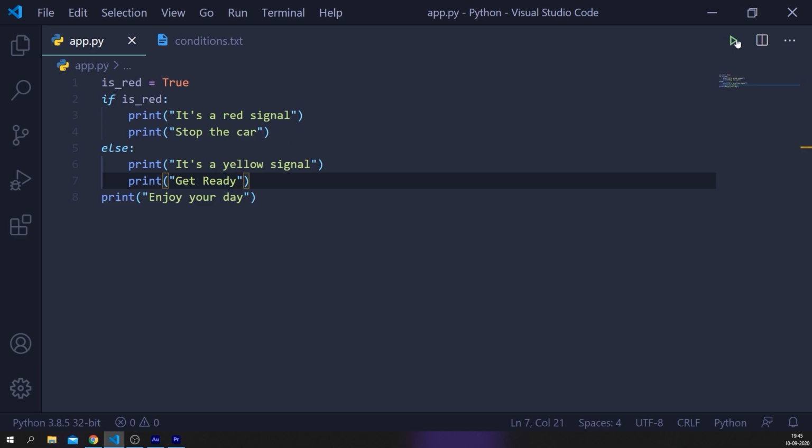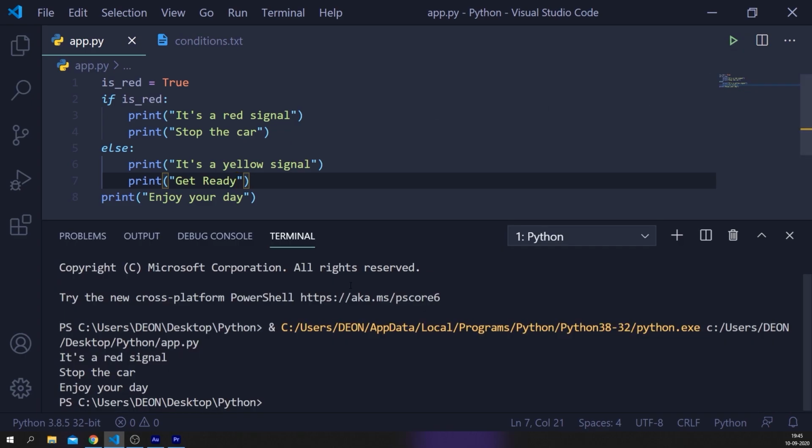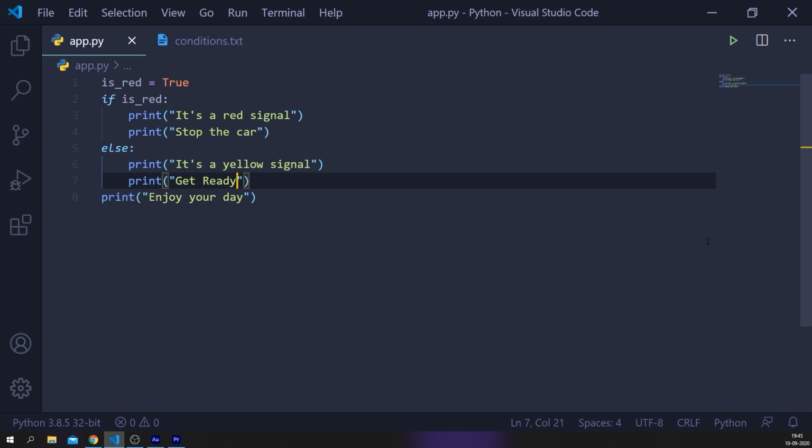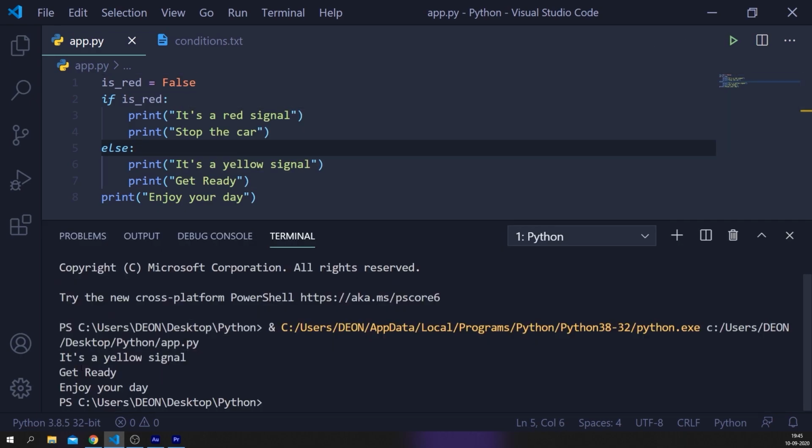So let's run our program. We get the messages of red signal followed by enjoy your day. We don't get any messages about the yellow signal. Now if we go here on the top and change this boolean value to false and then run our program, we will see a different set of messages. It's a yellow signal. Get ready. Enjoy your day.